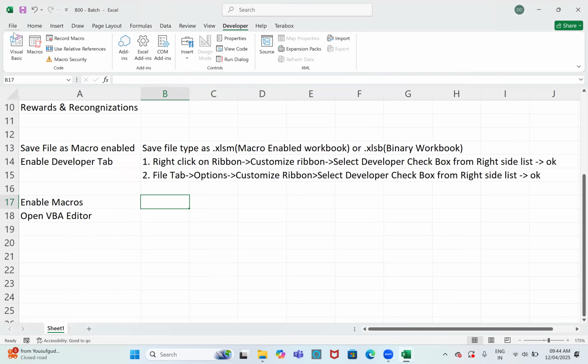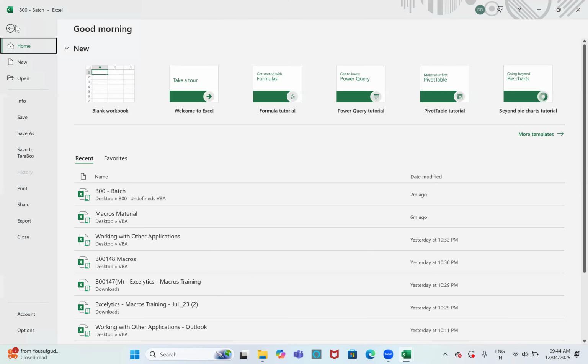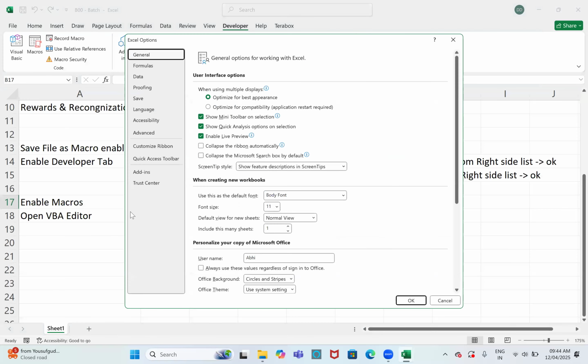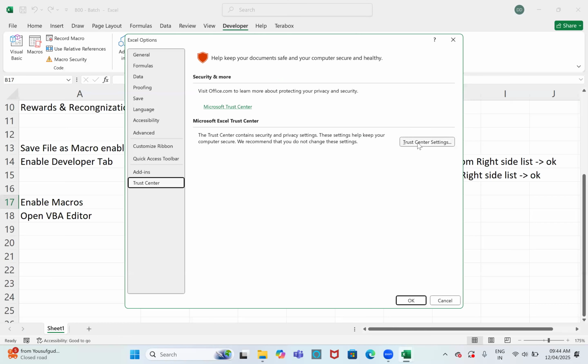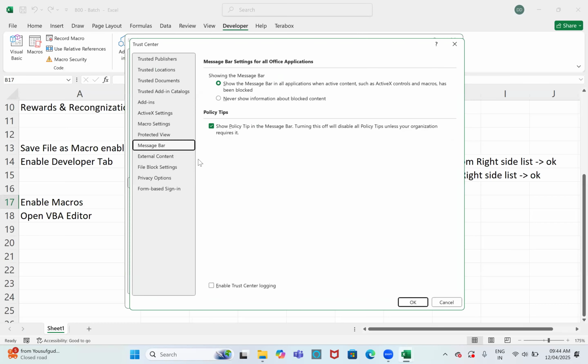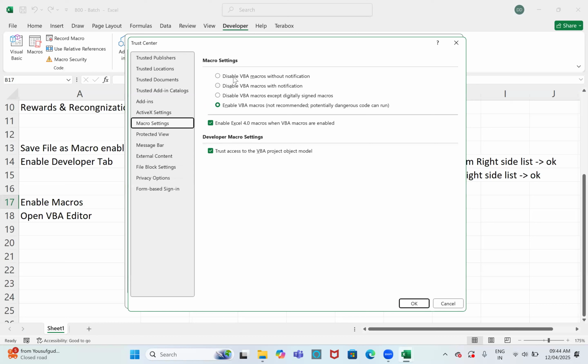How to enable it? Again, go to file, options, trust center settings, macro settings, and here by default it will be disabled. You need to choose the last option, that is enable VBA macros option. After trust center, it is macro settings. Select in macro settings, enable VBA macros option.